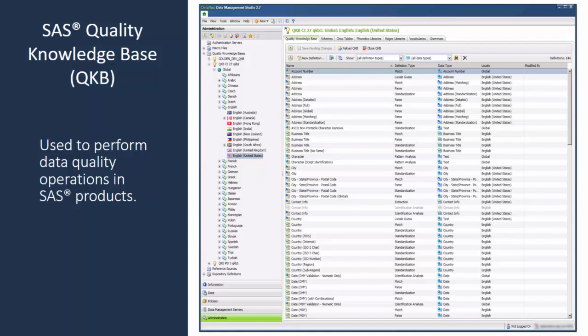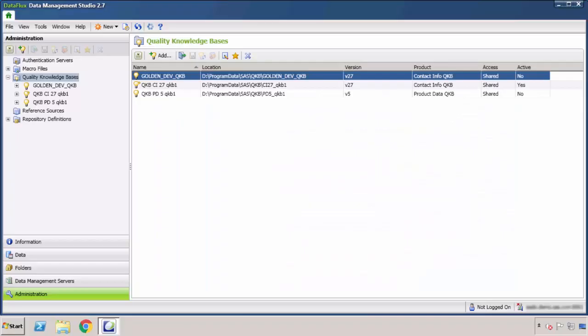In order to customize definitions in the SAS Quality Knowledge Base, you must have the appropriate licensing for the Data Management Studio product. It is also highly recommended that you attend training on customizing the QKB prior to attempting to edit one of the out-of-the-box definitions or creating one of your own. Let's take a look at the behind-the-scenes of customizing the SAS Quality Knowledge Base.